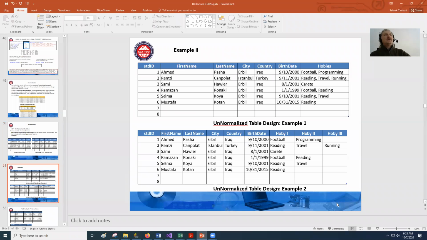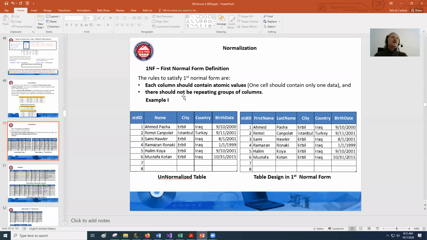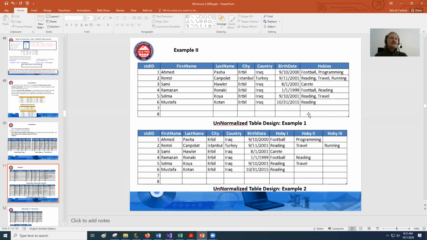Because this time it is violating the second rule. The second rule is telling you should not have repeating groups of columns. You should not have columns like that. Yes, this is also not normalized. Yes, this table is unnormalized. This one is also unnormalized. This is a wrong design.